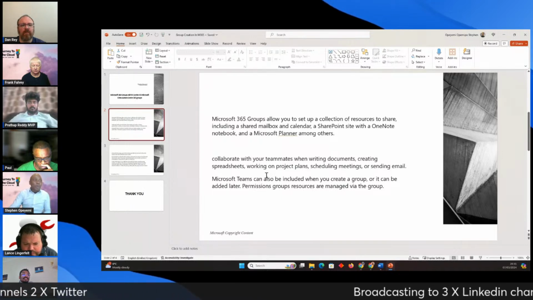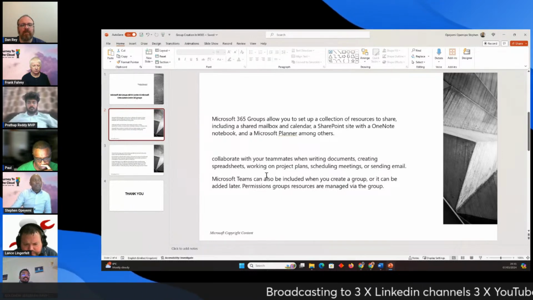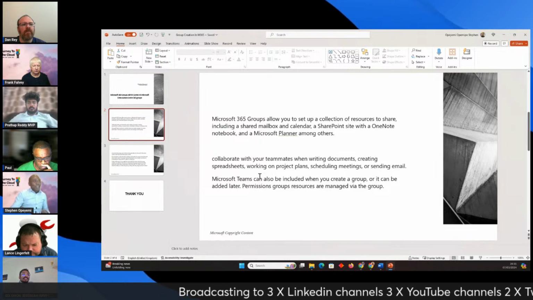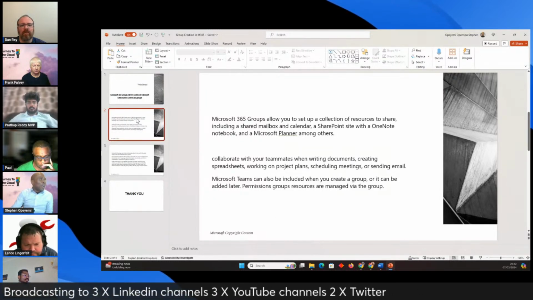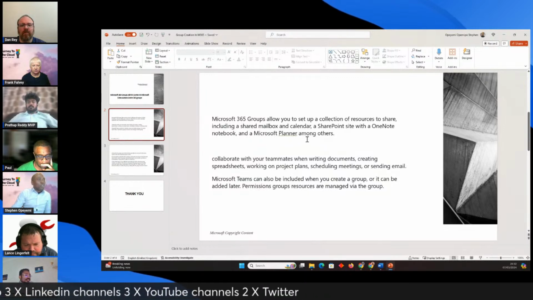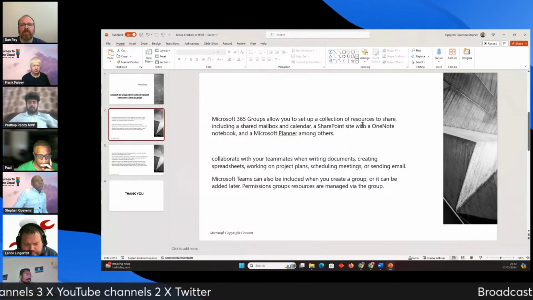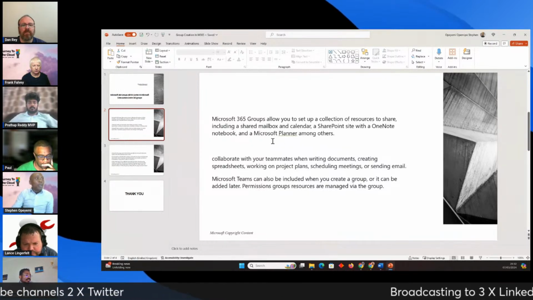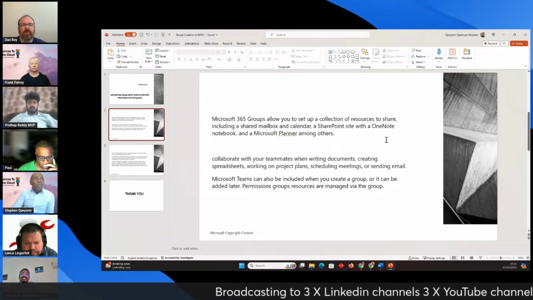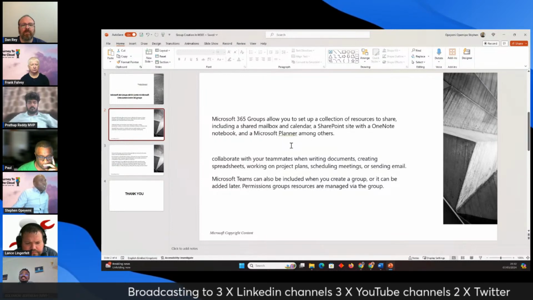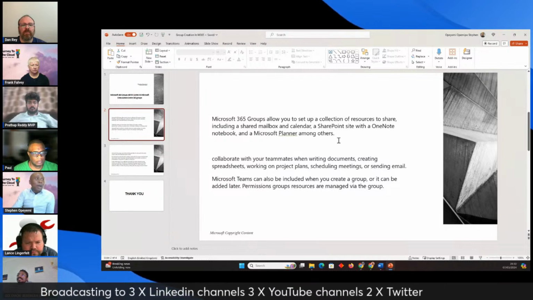So you have to go back to the admin, and then you can change it. That's what I just want to show. If you look at it now, it says a Microsoft 365 group allows you to set up a collection of resources to share, including a shared mailbox and calendar, a SharePoint site with a OneNote and a Microsoft Planner, among others.